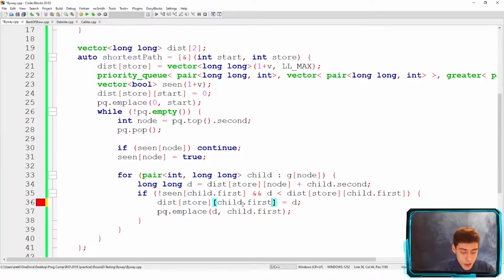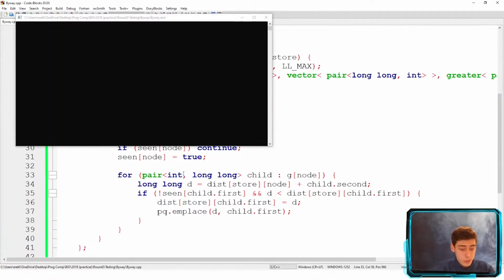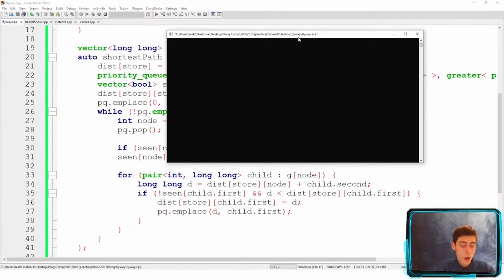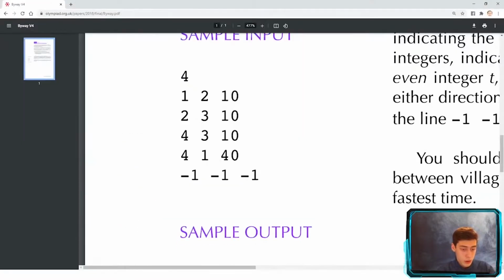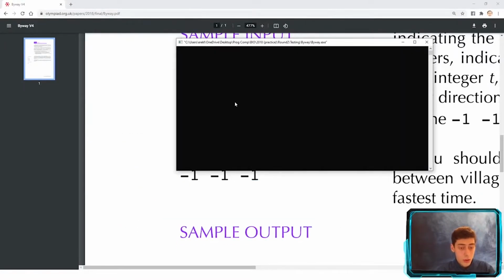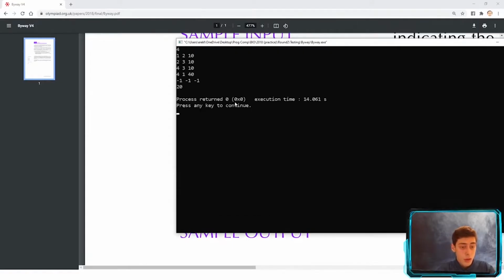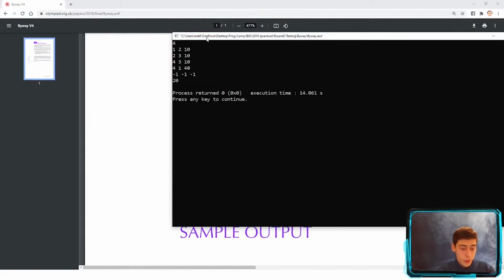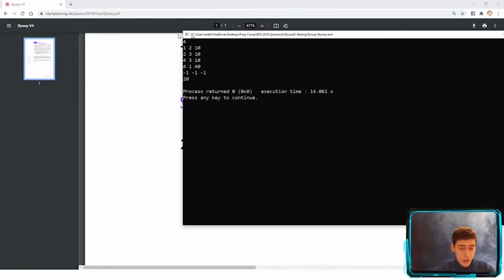Oh, this child first again. Yeah, child is a pair. Child first is the actual node, child second is the weight of the edge. So let me copy this. 20. 20 is in fact the correct answer.